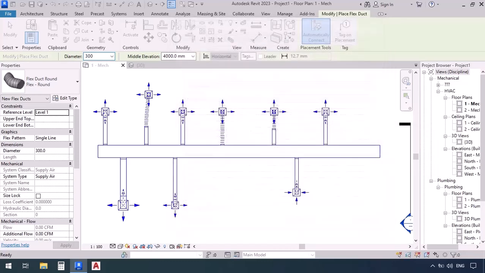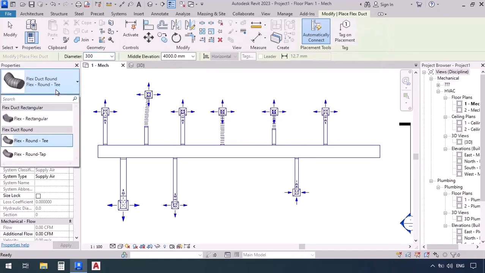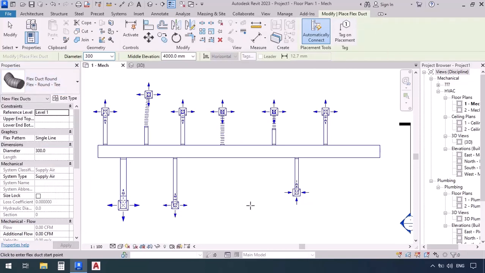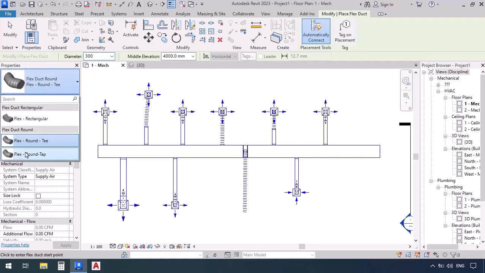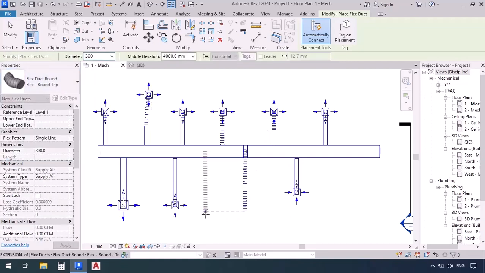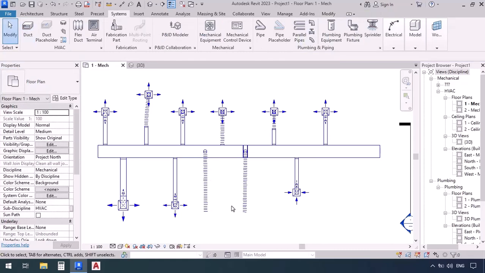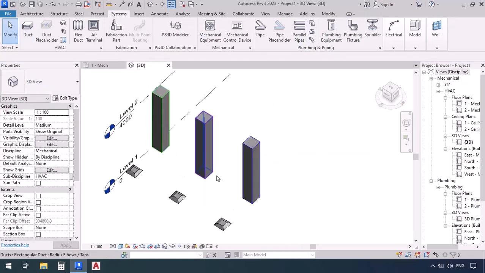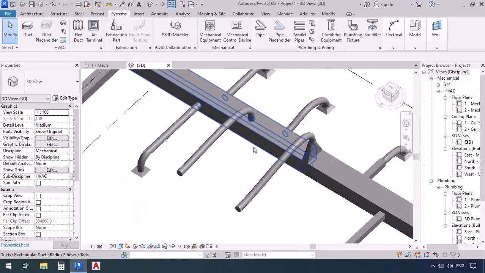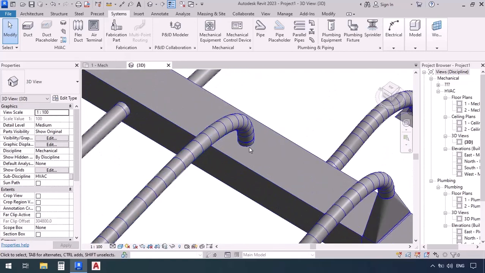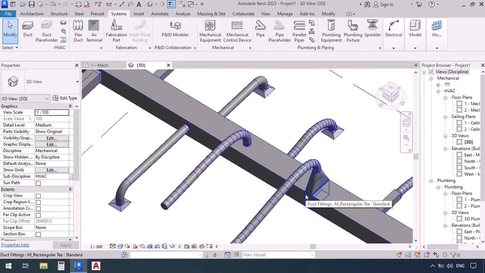So we click OK. And now if we go to the Properties window, we can see Flex Round T and Flex Round Tap. Now if we select and use the one that says T, then go over here and click, we will then have a T. And if we use the one that says Tap, click, we will then have a Tap. Let's go check these both in 3D. You see, there they are. This one was Tap, and this one was T.